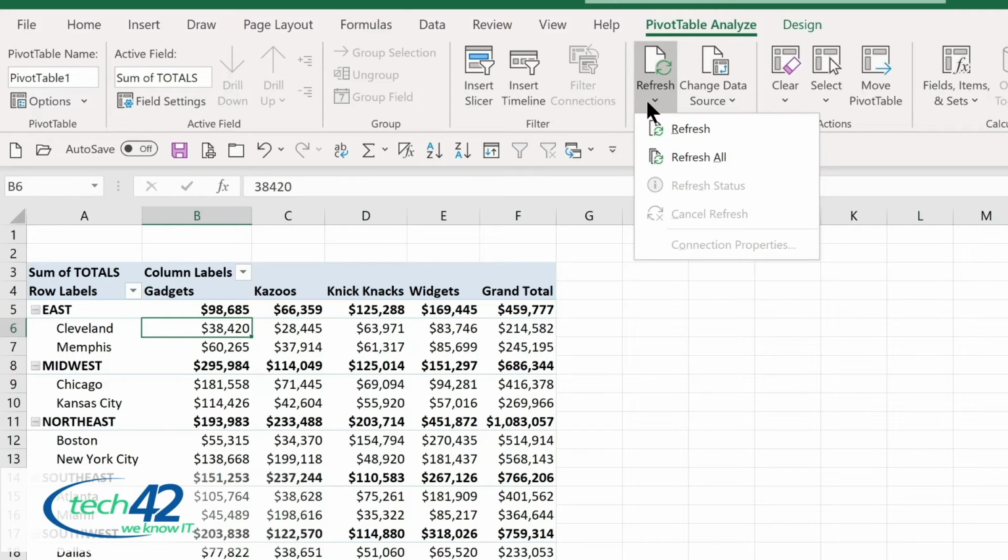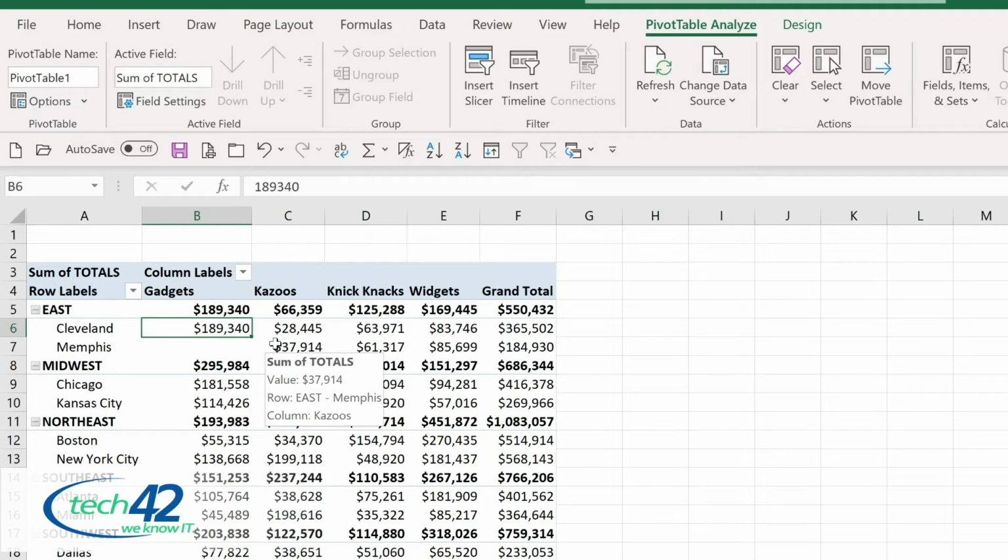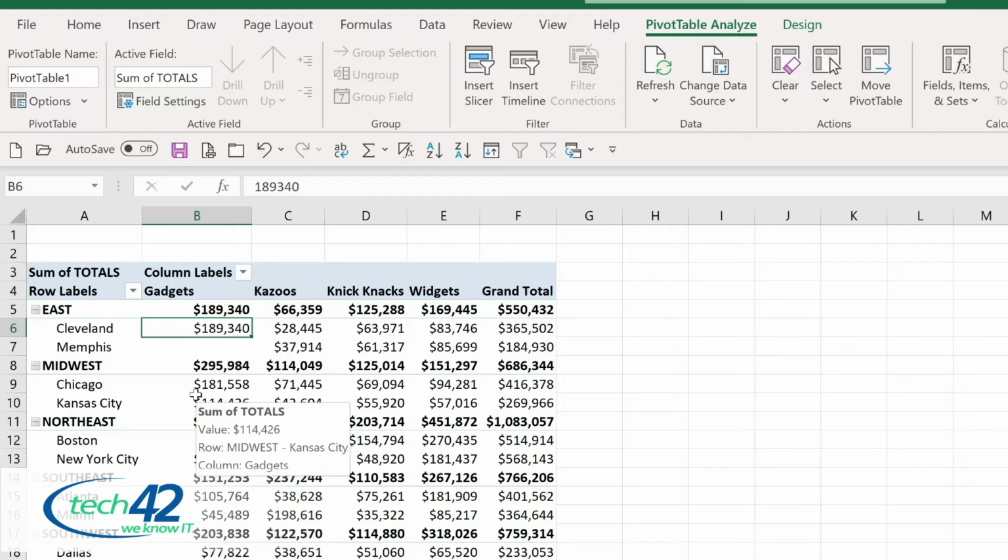You don't have to know which values have changed, just that you want to refresh the pivot table based upon those values. And so I'll refresh all. And notice now that this value for the Cleveland gadgets has been updated, and we no longer have values for the other location. So make sure that refresh is part of your process when you are working with pivot tables.